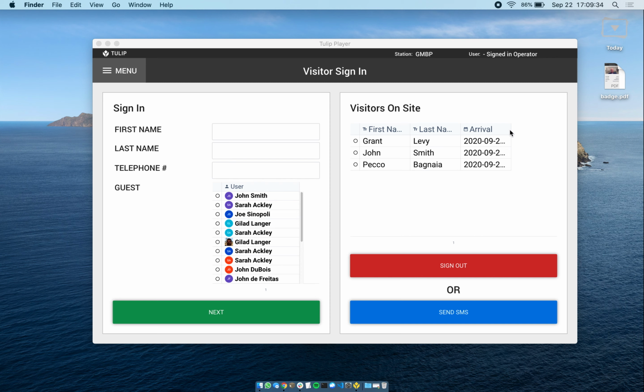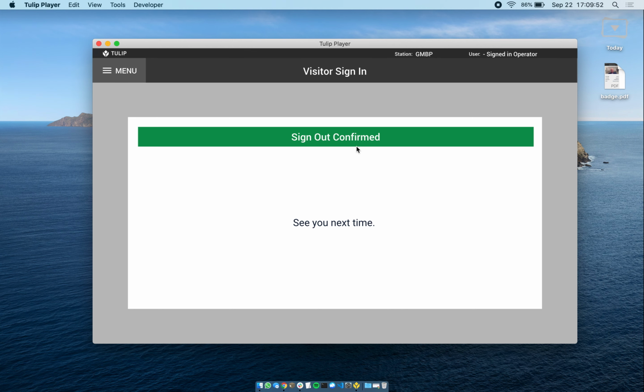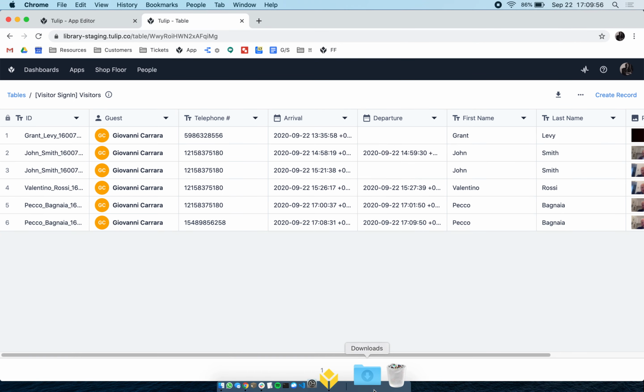On the other side of the app here, we have a running list of the visitors who are on site today. So you can see here, when I'm ready to sign out at the end of the day, I can just go and select my name and click sign out. I'm presented with this information, just confirming that I selected the correct user. Click sign out, and there we go, sign out confirmed. See you next time. Pretty simple.